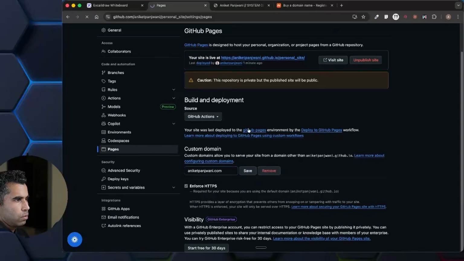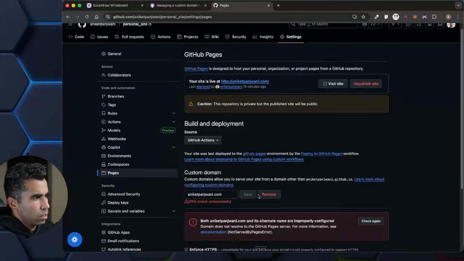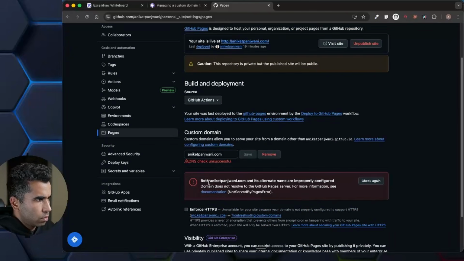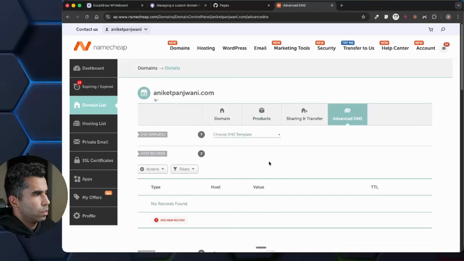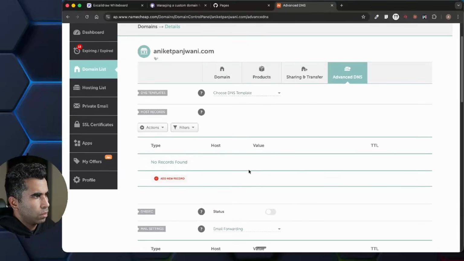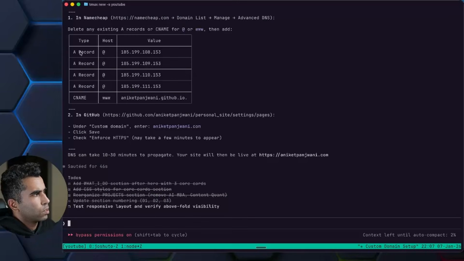aniketpanjwani.com. Press save. Now I've got it set here, but it says domain does not resolve to the GitHub Pages server. So now we need to go to Namecheap and set that. All right, so I'm here in the settings. Then you go over here to advanced DNS, and then this is where you need to set these various records. So we need to set these 4 records and then this record. So let me do that.